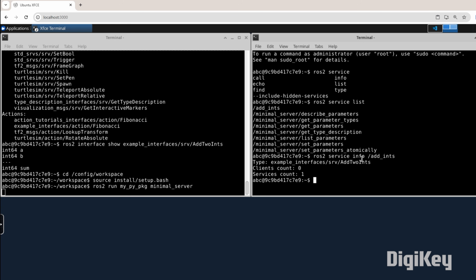We can see that this is using the example_interfaces service AddTwoInts interface. There are no clients currently using it, and there is one service broadcasting it or agreeing to handle requests to it. We also have access to ros2 service call. We can create a quick client to test calling our service using these command line tools.